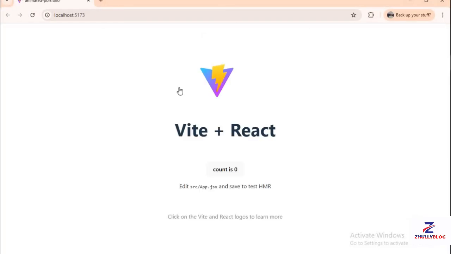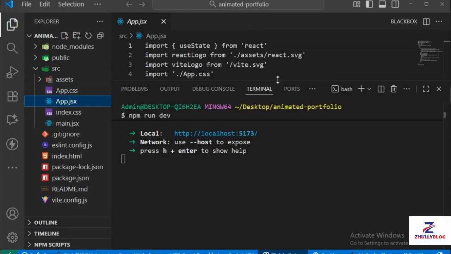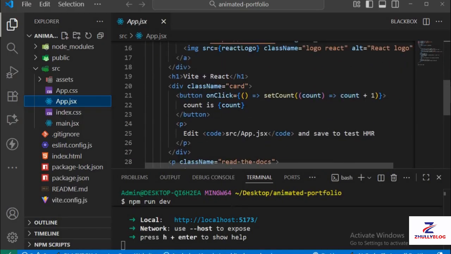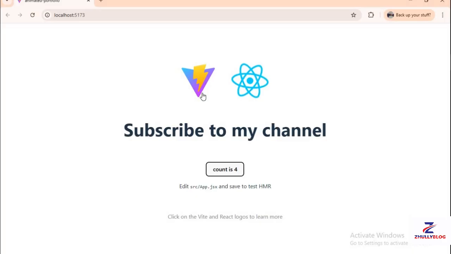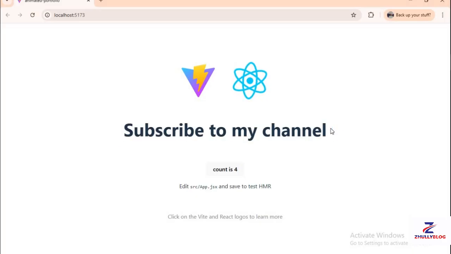So I'm just going to expand this. And you can see this is the default React app. The counter button is working. Okay, let's try and make a change. Let's say in our App.css, where we have Vite plus React, I'm going to change this to subscribe to my channel. If you check now, this is what we have, subscribe to my channel. Okay, so that means our React app is working.